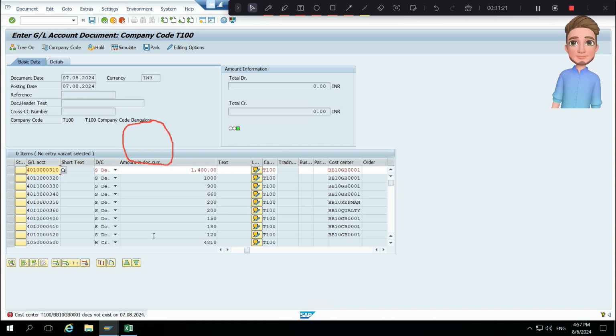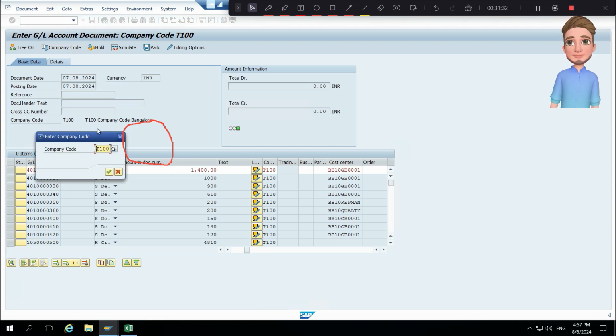T100. Okay, now there is a big mistake. What I have done is I have not switched over the company code. Can you see your company code? This entry is getting posted to T100. I should have done that initially. So switch the company code to B100.